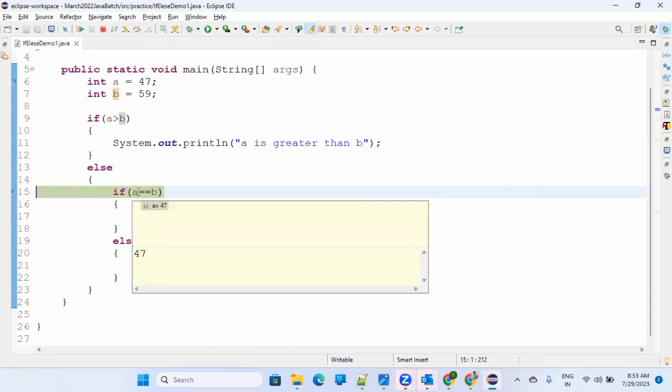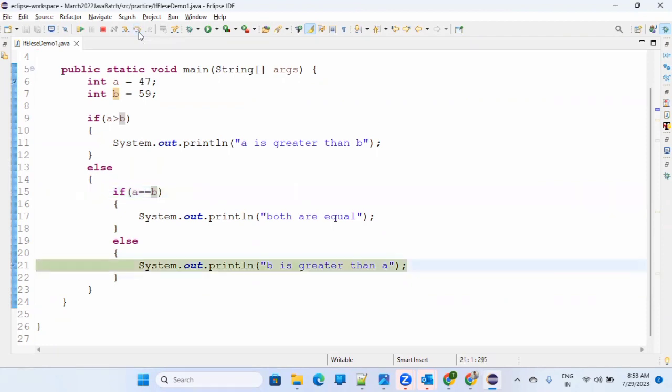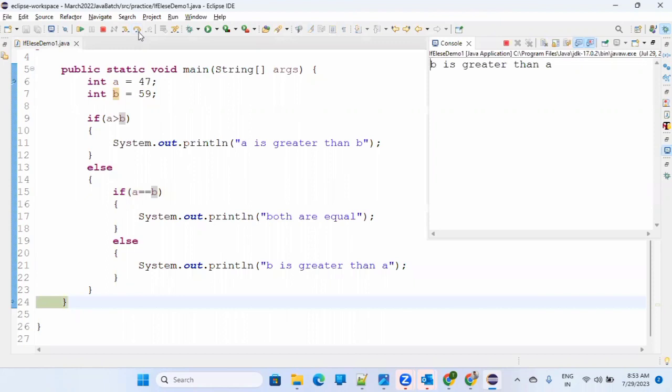Still, the value of A is 47 and the value of B is 59. So this condition will be false. If I do step over again, it is not going to line number 17. See here, it directly jumps to the else part at line number 21, and it will print this.